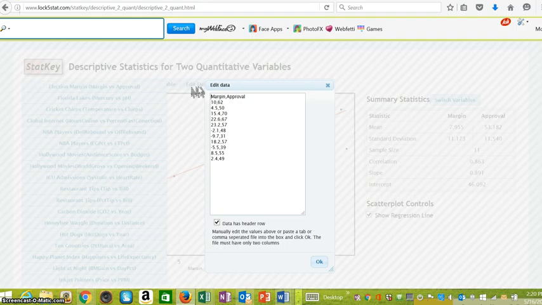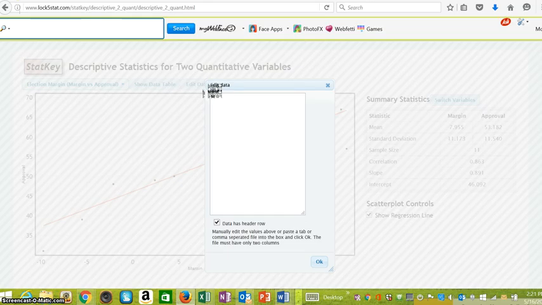So I'm going to enter some data for looking at the relationship between the number of people living in a household and the amount of trash in pounds that is out on the curb to be picked up on trash day. I'm going to delete the data that's here. I'm going to put in my header row, just explaining what my variables are, people, and the amount of trash. And then I'm going to enter my data.